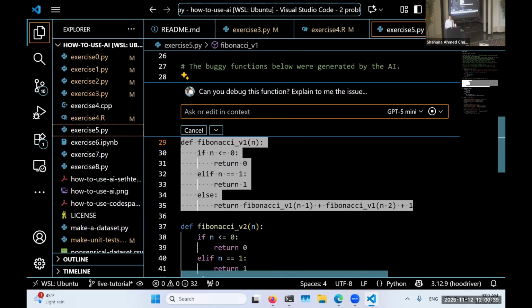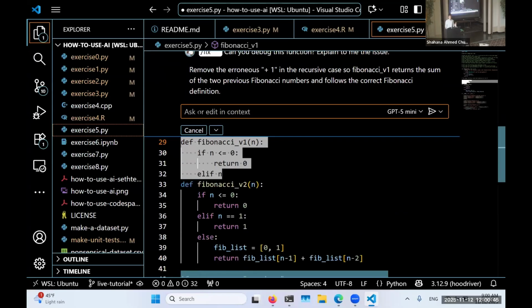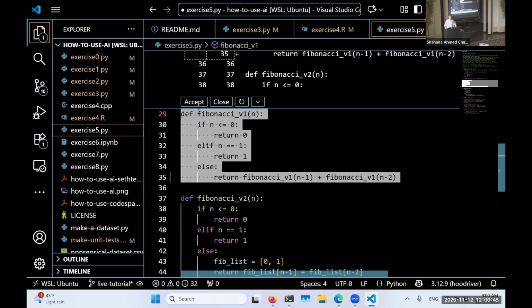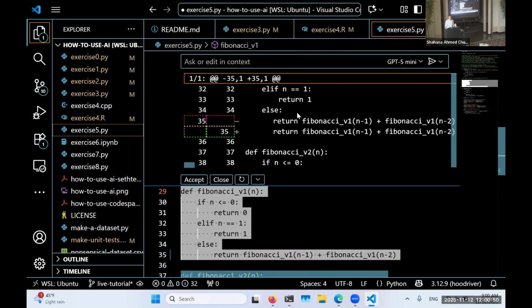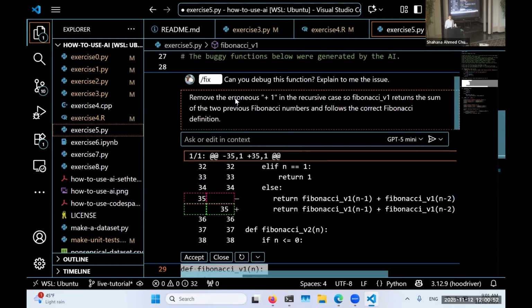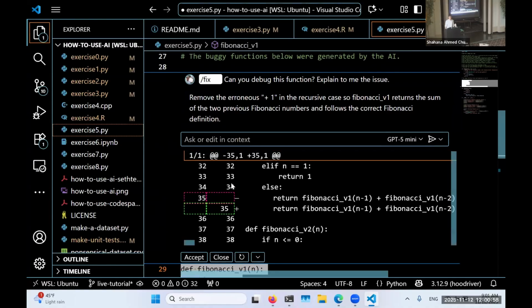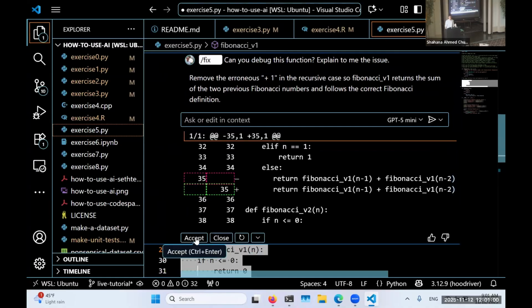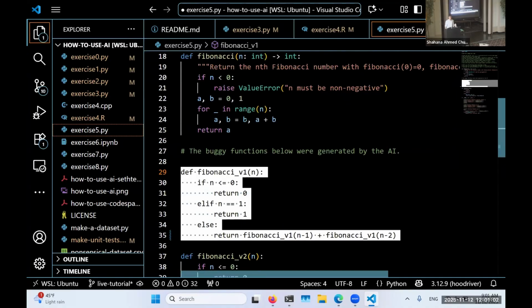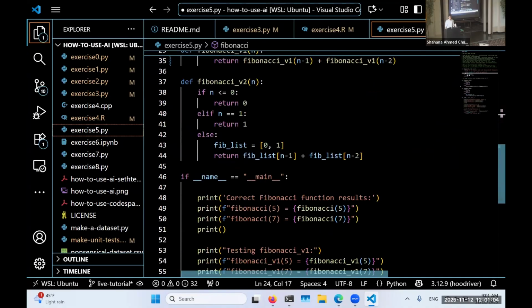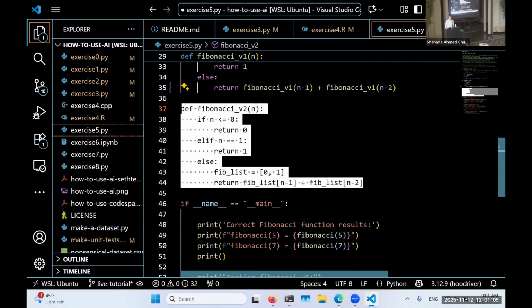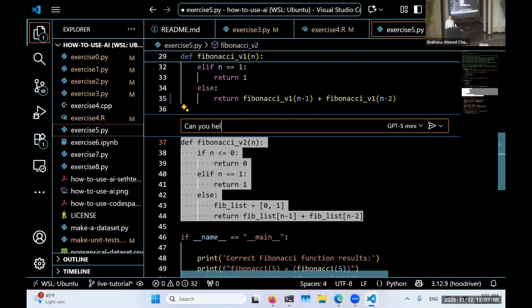Yeah, so right now we're at 60 minutes, and like I said, we have the room for 2 hours, and I have a lot more exercises. So I will just keep going. So it said there was an erroneous +1 again. And so this time it didn't do anything to Fibonacci V2, which is nice. And here I'm gonna say this again. Can you help me debug this?